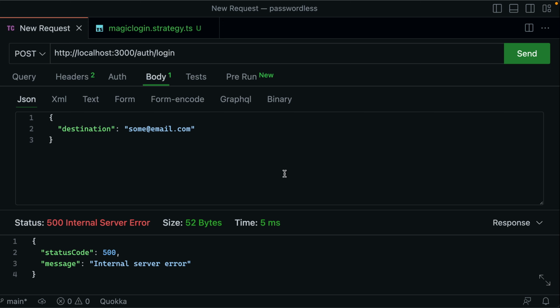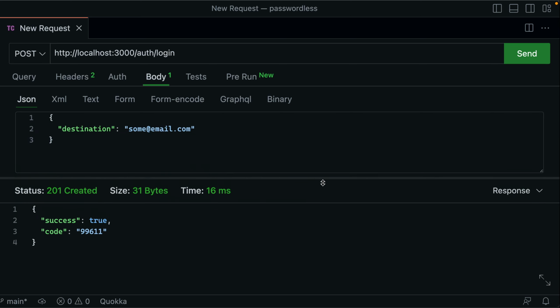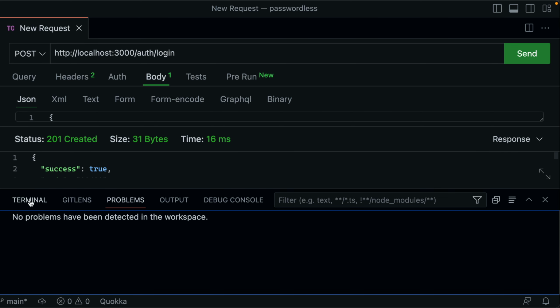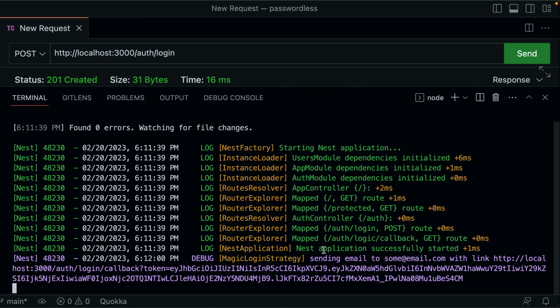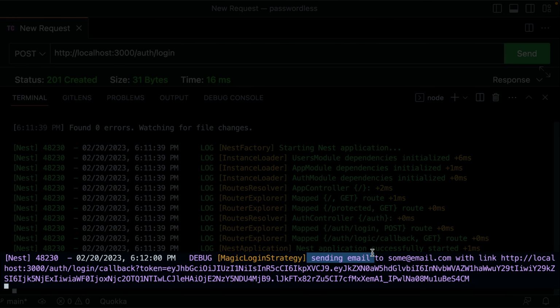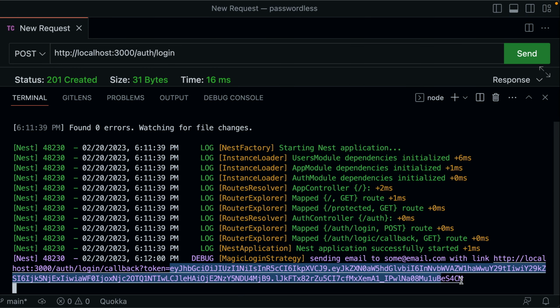All right, now we should be able to go back to our request, POST /auth/login, hit send with a destination of some email, and we're going to get back 201 Created. And if we look in our terminal, we should be able to see the log that we created earlier that says sending email to this address with the link. And you can see that it has the full URL that we have, /auth/login/callback, with a token attached to it.